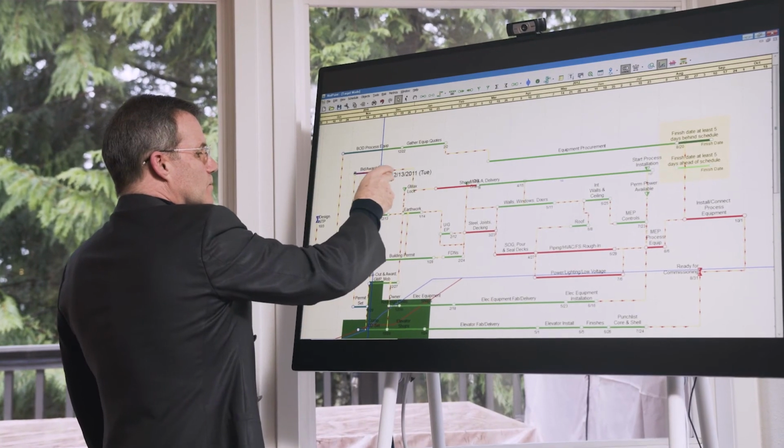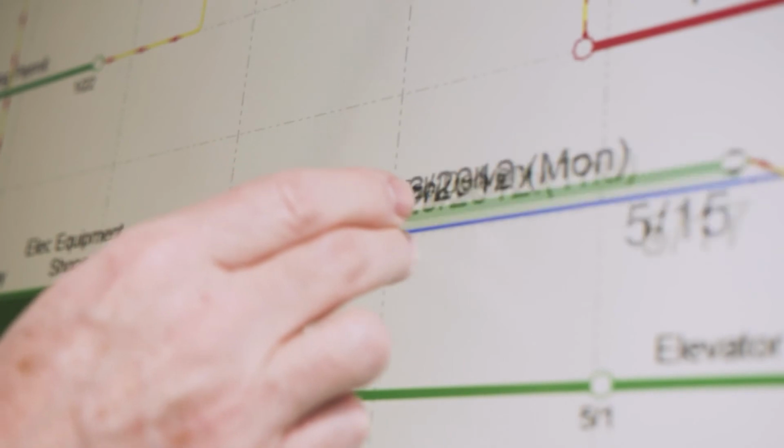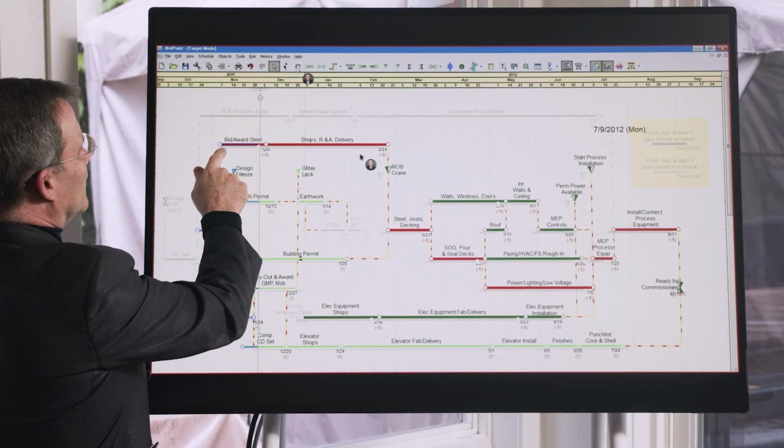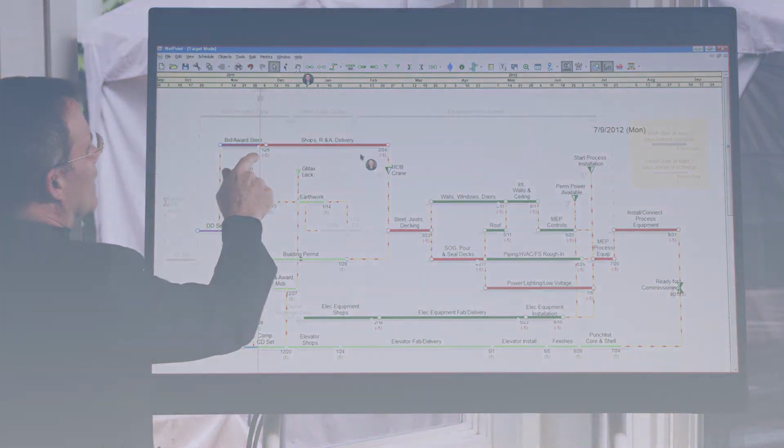One of the things that we offer with NetPoint is a free trial. You can download the software and start using it right away. It's so intuitive that once you download it, you'll be using it within an hour or two.